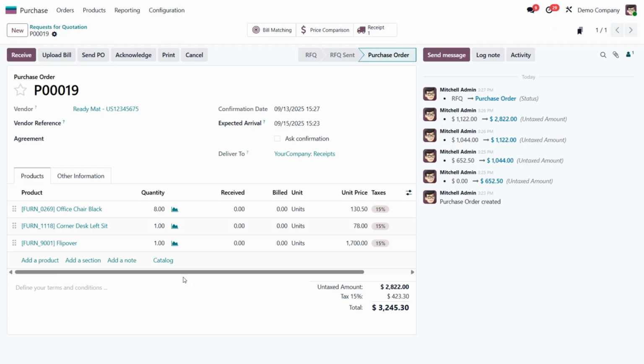And that's it. With the Suggest Quantities tool, you'll save time, avoid stockouts, and make smarter purchasing decisions.